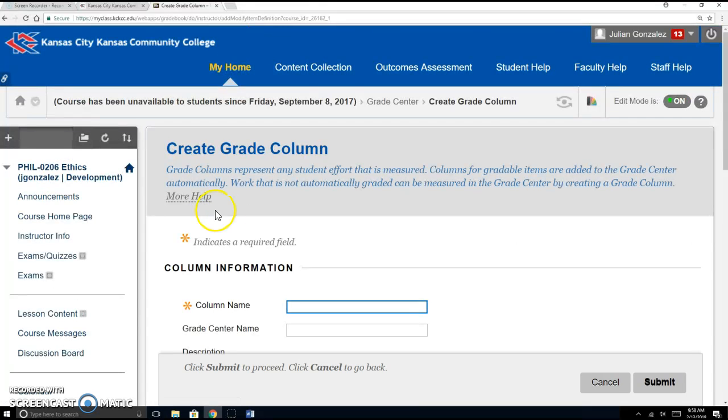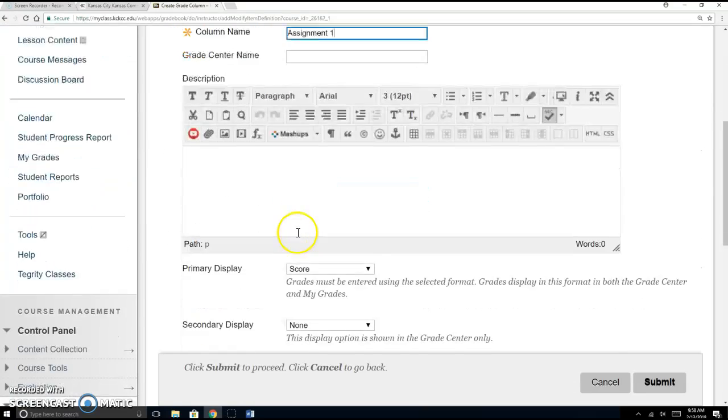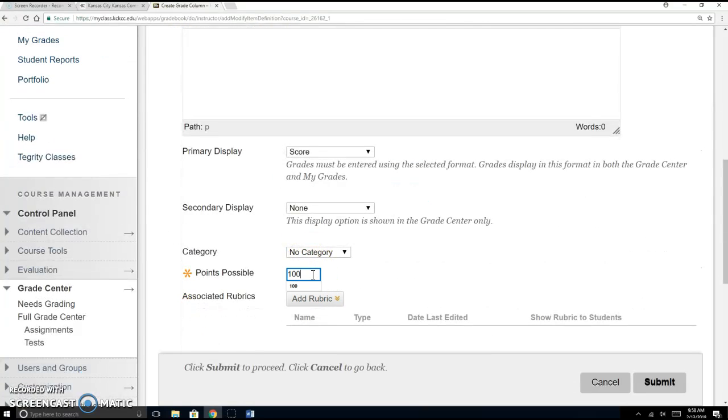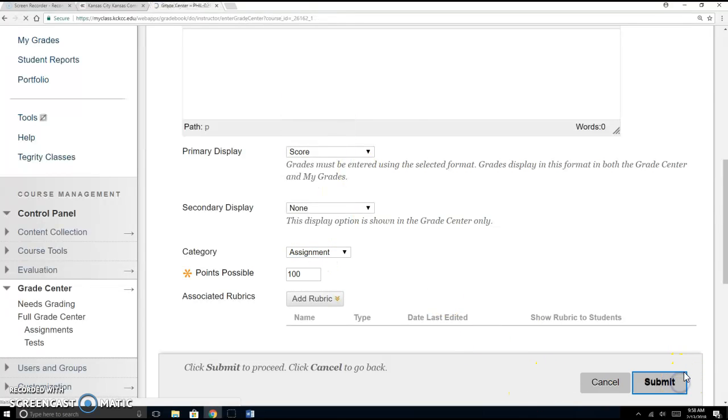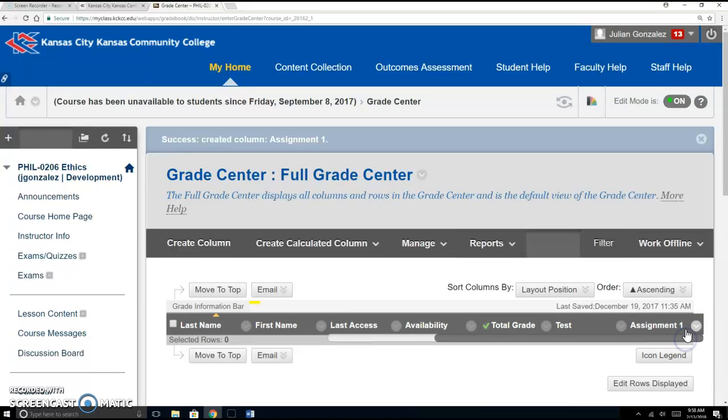So maybe we only have one final exam test, but we have a handful of homework. So assignment 1, 100 points possible, but make sure you select this and then click Assignment. Now when you go to enter grades under this column for the particular student, Blackboard will multiply that particular grade for that particular assignment by 25%, and this grade will be reflected in the total grade column.